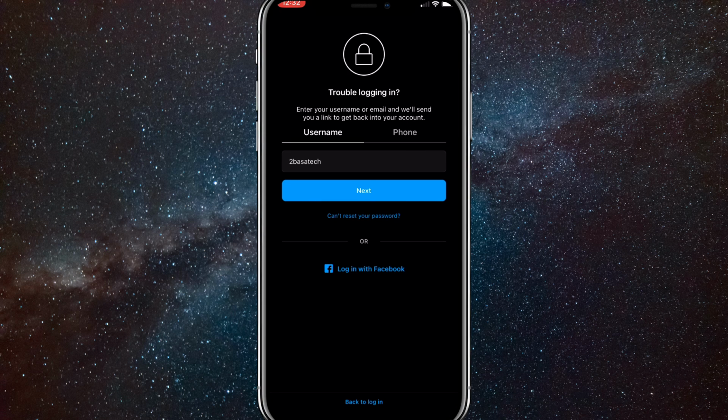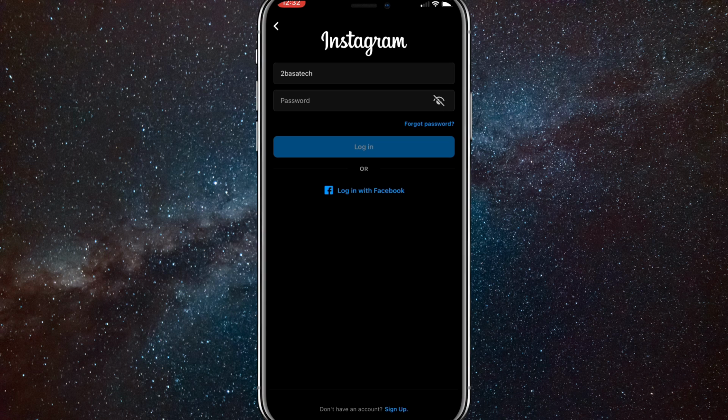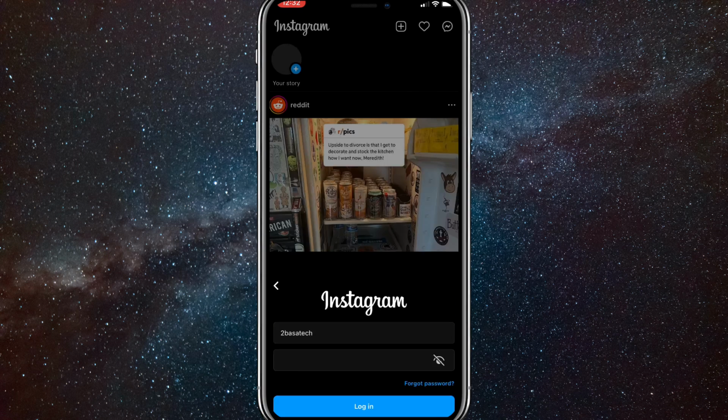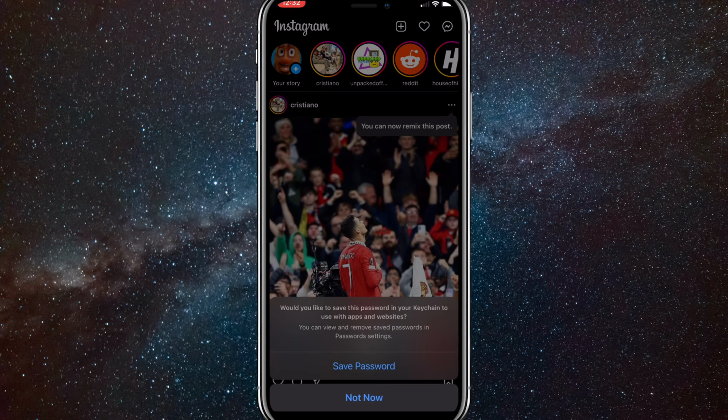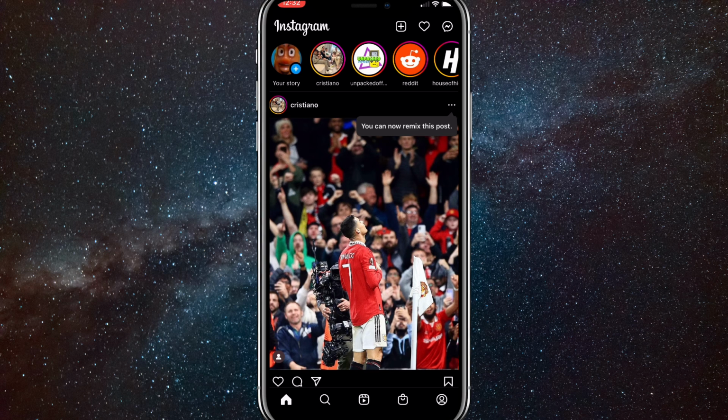And then once you do that, it should bring you back here, and you can just log in with your new password. And then you can also save your password to your Google account or Apple account so that you don't forget it this time. And yeah, that's how you do it.